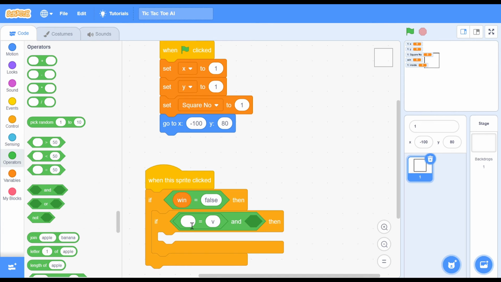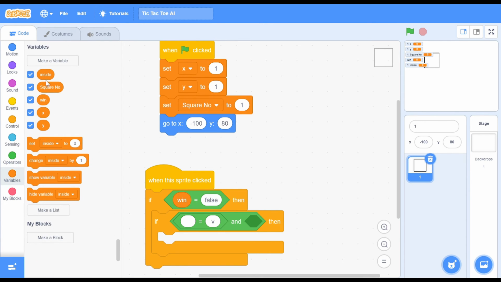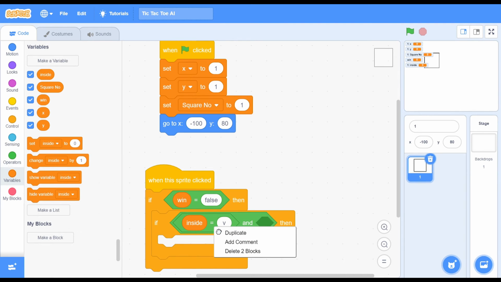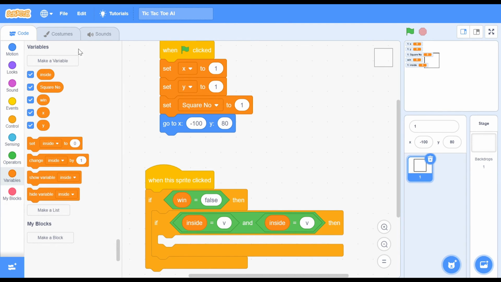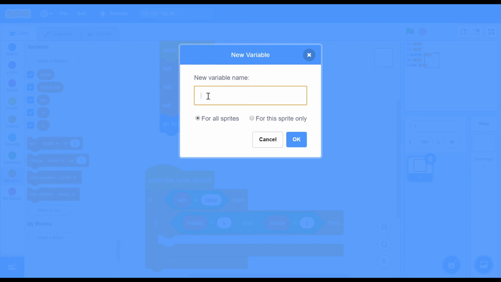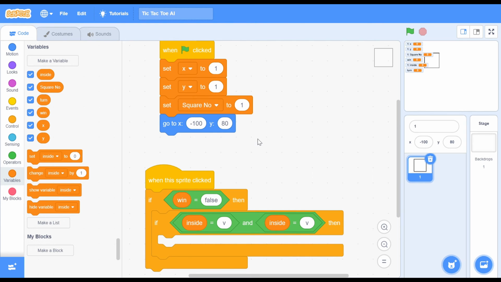So what you want to do is say if inside is equal to v, and just duplicate this right here, but we are going to change the variables. I'm going to set up another variable called turn, but now we're going to set it up for all sprites. So click on that, and you want to change this to be turn. So if turn is equal to p, and if you're wondering what the turn variable holds, it's basically whose turn it currently is. So if the player can make a move, then it's got to be his turn. And if he tries to make a move when it's not his turn, this if block is actually going to prevent that from happening. So I do hope you understood that.